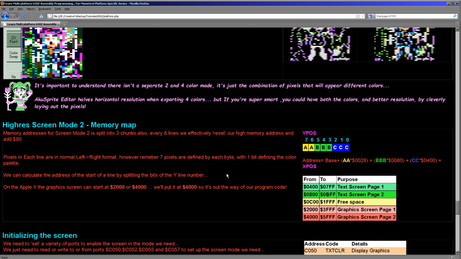So if we have a line number in a Y coordinate and we want to work out the memory address of the far left of the screen, we need to calculate it based on various bits within the Y coordinate's byte value. And effectively, if we think of the byte being individual bits and we split these into separate chunks here, and we imagine this one being 0 to 7, this one being 0 to 7, and this one being 0 to 3, we can calculate the address by adding the starting address of the screen, which in our case is going to be hexadecimal 4000, and then we add AA times hexadecimal 28, BBB, that's this section here, times hexadecimal 80, and CCC times hexadecimal 400. And as I say, CCC, BBB, and AA would be values like 0 to 3, 0 to 7, things like that.